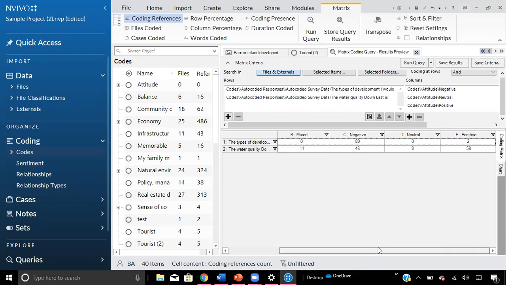Now, NVivo doesn't always do this perfectly. For instance, it doesn't understand sarcasm. So you'll want to click into them to make sure you agree with how NVivo coded it. But this will give you how many responses it thinks were coded as negative. And if you just double click it, it will pull up all 89 negative responses for this question.